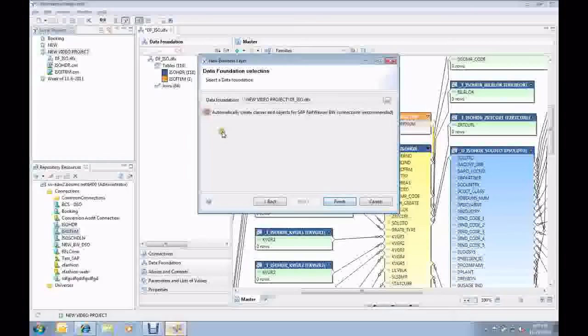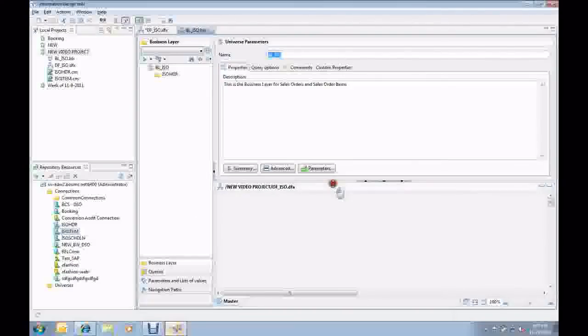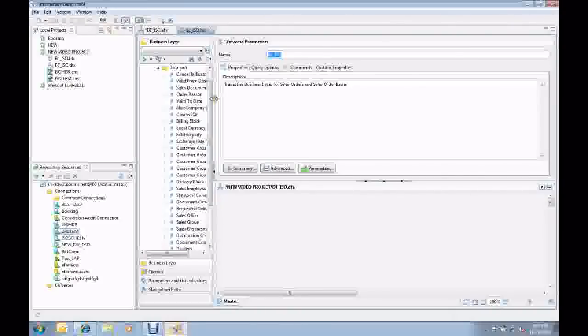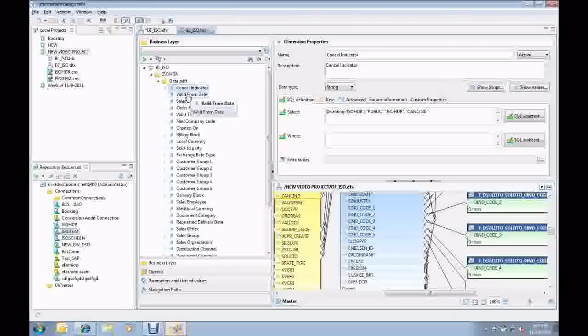And then I can go ahead and select automatically create classes and objects for BW. What that will do is automatically build out the class structure and the object structure at the business layer for the associated data foundation. So you can see on the left-hand side the business layer that's been built out. All of the objects for that business layer have been automatically created using the metadata coming directly from SAP BW for this particular DSO.